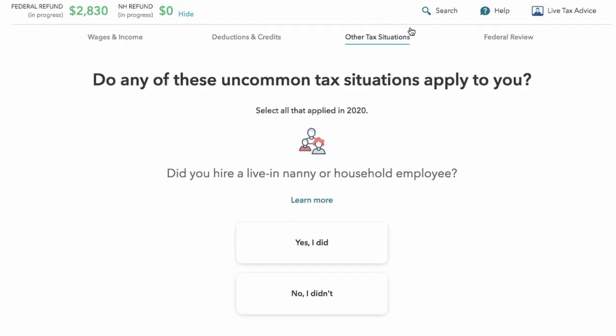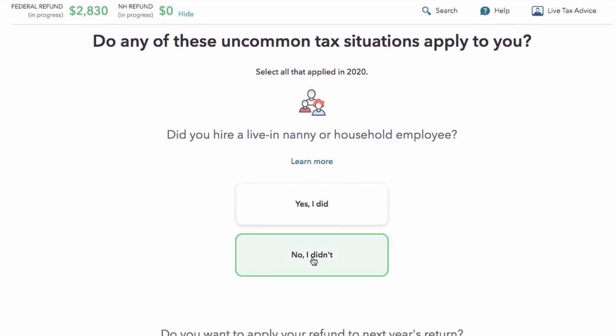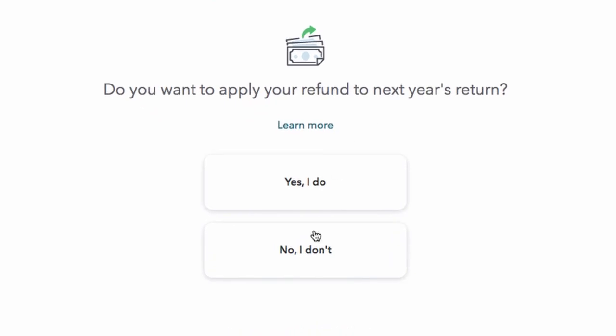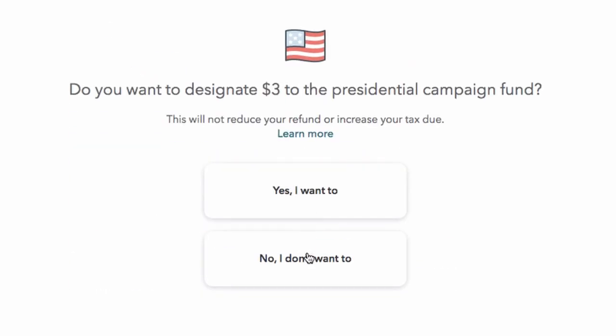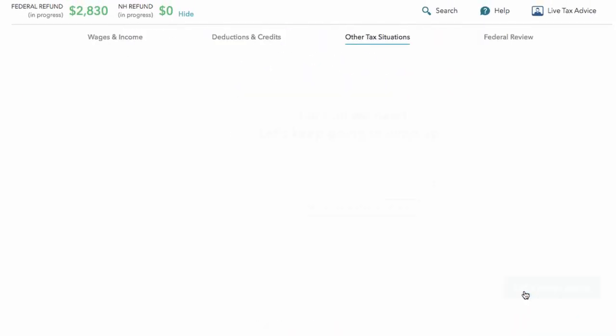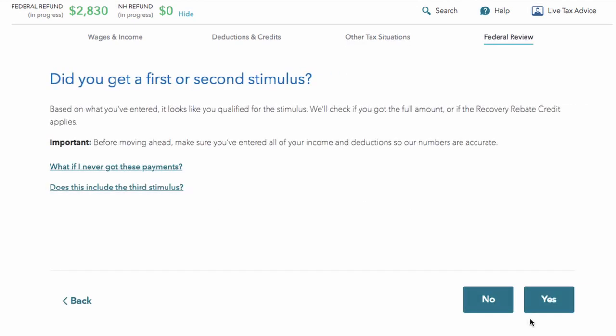Now you can see we're over here to other tax situations. Did we hire a live-in nanny or household employee? If we have a refund, right, because we have this $2,800 refund, they're asking us, do we want to apply that to next year's return? No. Do we want to designate $3 to the presidential campaign fund? No. Did we have identity theft related to the IRS? No. And then we'll say continue. That's all we need. Let's keep going to wrap it up. Now, if we wanted to see more uncommon tax situations, we could click here. I'm going to say let's keep going.